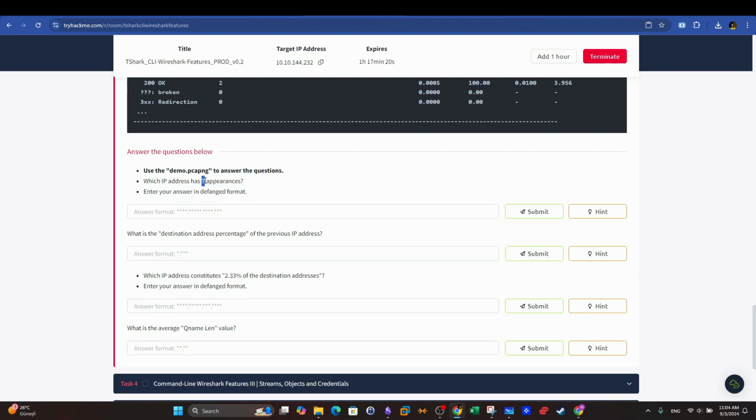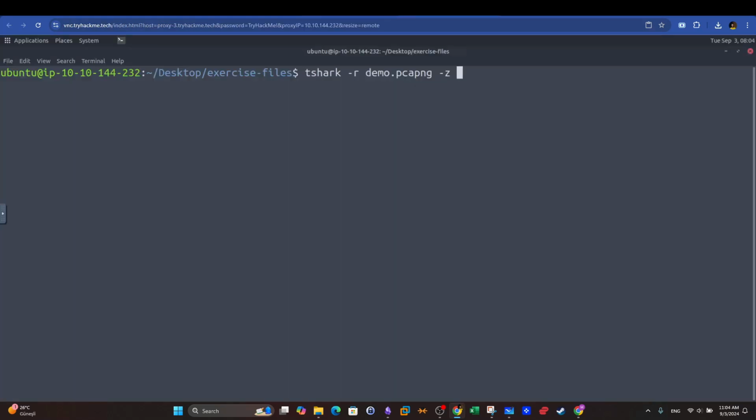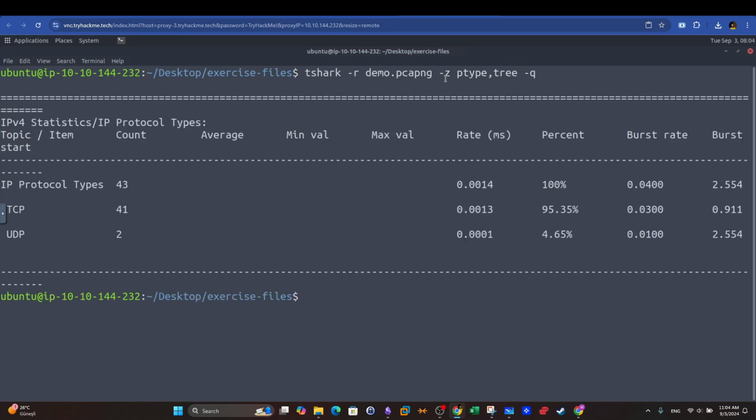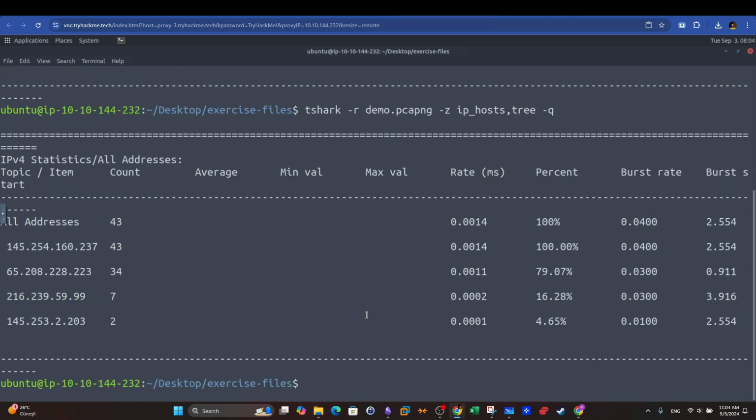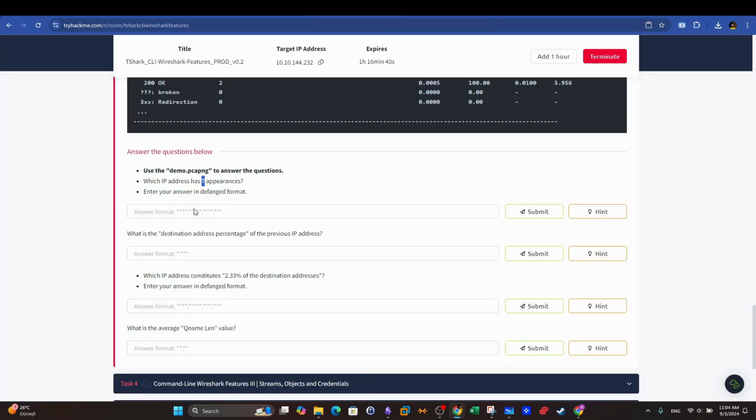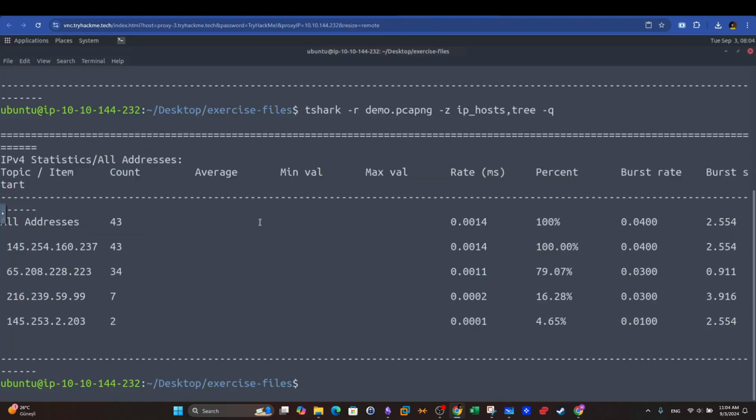Which IP address has 7 appearances? We can use the conversation flow, but instead we can also focus on the IP addresses by choosing to display statistics about the IP protocol. To do that, we're going to have to use -z ptype,3. Let's see here. So we have IP protocol types 43, TCP being 41, and UDP we have 2. Right, to focus on the IP hosts, we're going to have to use again -z and use ip_hosts,3 -q. This will give me a breakdown of the IP addresses. So the answer to the question, which IP address has 7 appearances? According to the stats here, the IP with 7 appearances is this. Defanged format will take care of the answer.